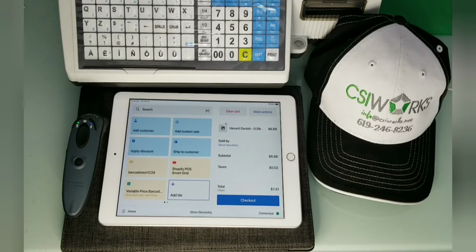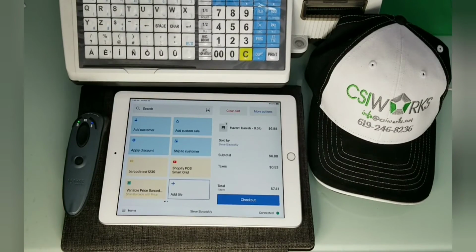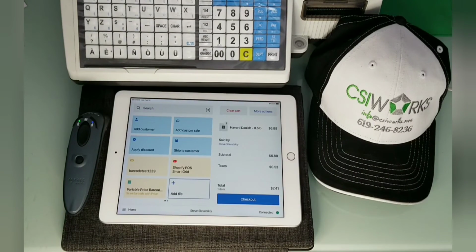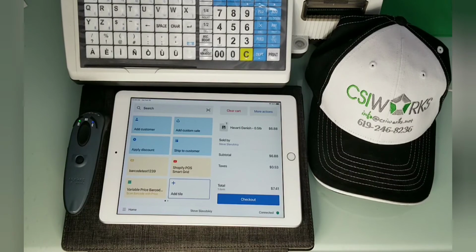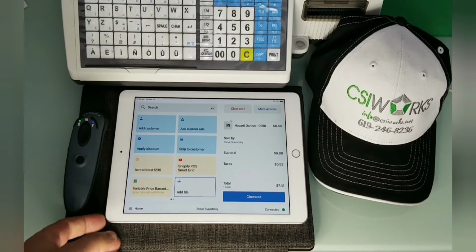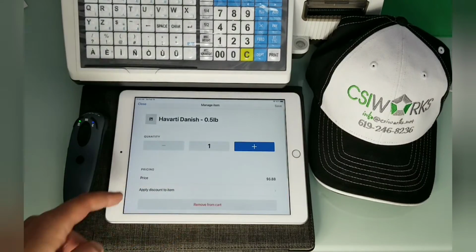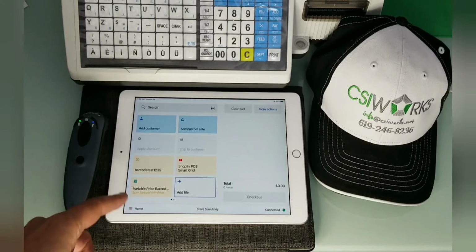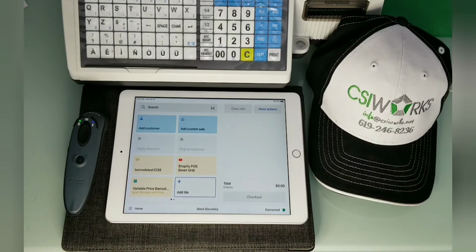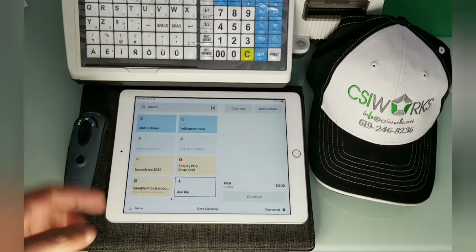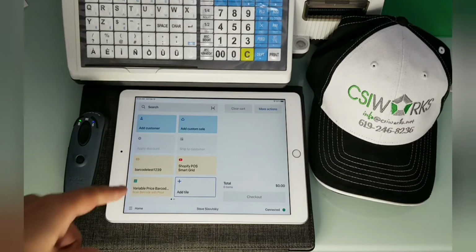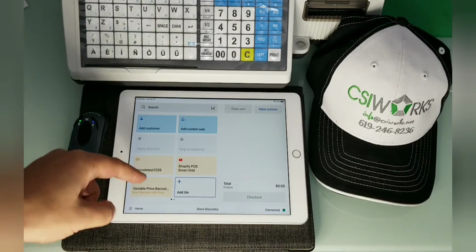So this is the second part of the video where we demonstrate how the app actually works on an actual point of sale. So on my iPad here, I have Shopify point of sale, and here I was actually testing it out. So let's go ahead and remove this. Variable price barcode parser is already installed on my store, and I've put a tile here.